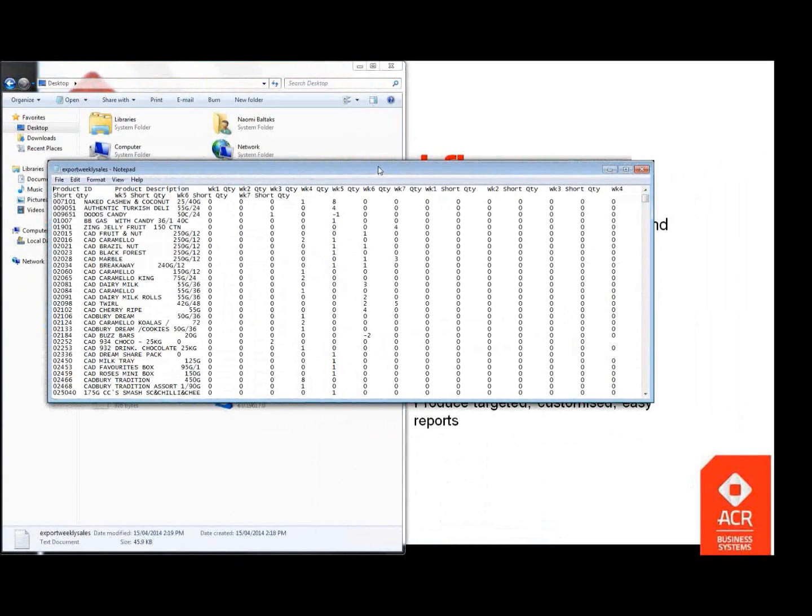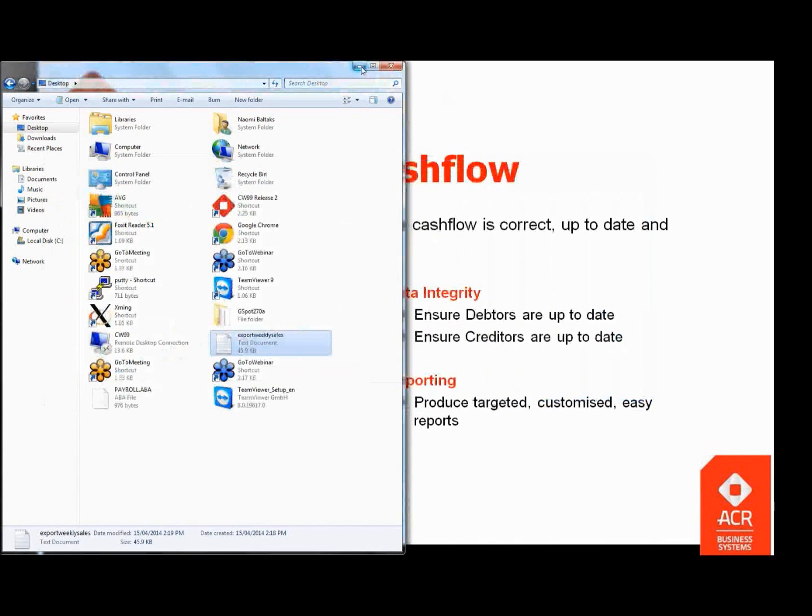So the product ID, the product description, weeks 1 to 7, short quantities, etc. So again, you can play around with information like that as well. And it's exportable only, so you can't import it via this method. But for specific queries, please contact us.